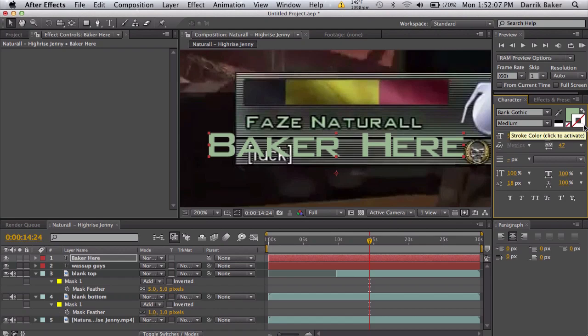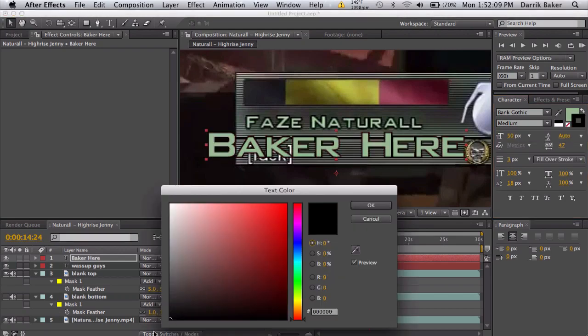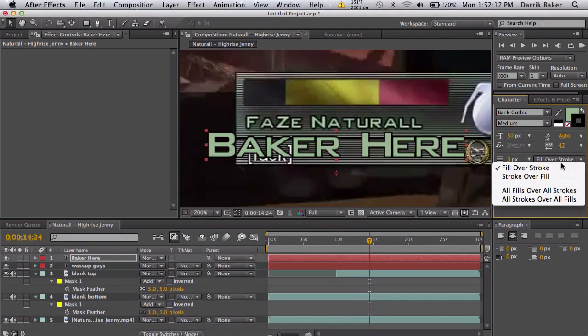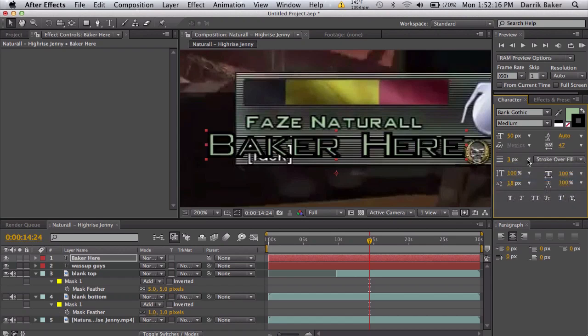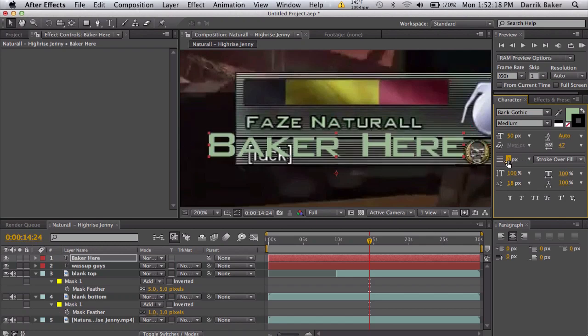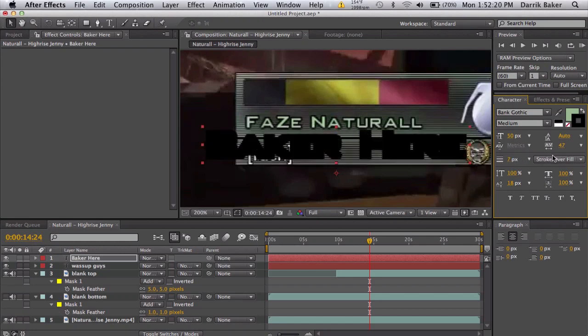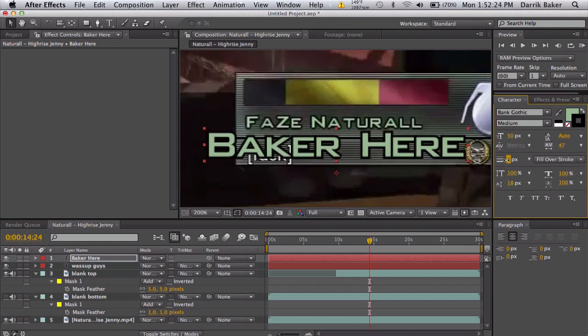So use this back color right here. Click on it. Make a black stroke. And make sure your setting is fill over stroke. Because if we do stroke over fill and increase the stroke, it goes on top. So we want the fill on top of the stroke. And just adjust the size until we get a nice size.